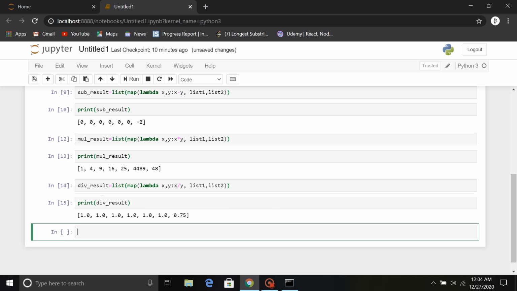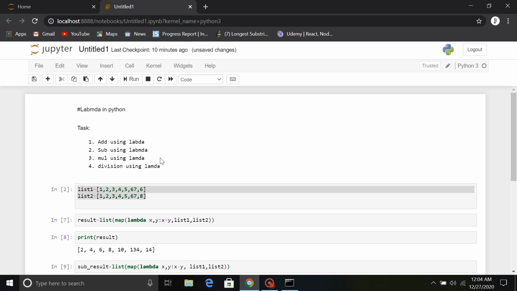Okay, so here you can see I have performed all these 4 operations, that is addition, subtraction, multiplication, division using the lambda function.